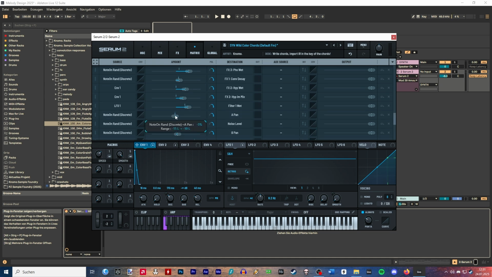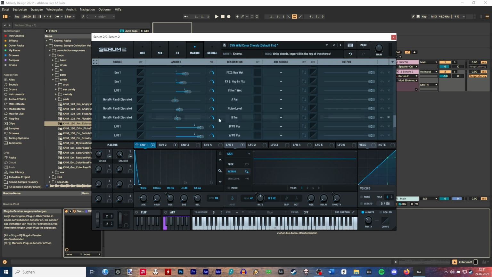I did this for the panning. It goes from 15 left to 10 left. And for oscillator B, I just panned it a little bit to the right and had it go from 10 right to 15 right. So it's immediately very wide and has a very interesting stereo image.